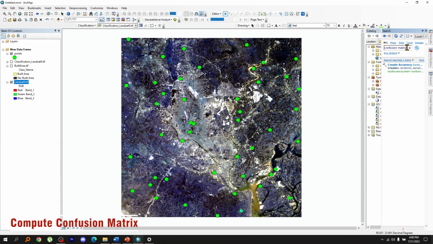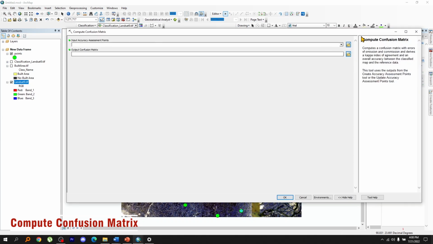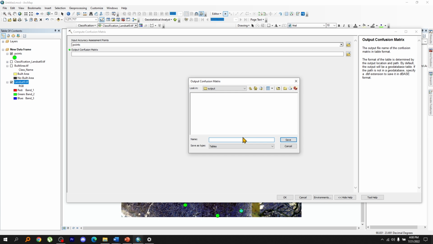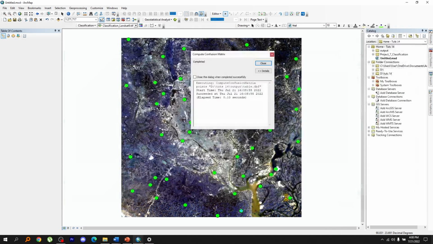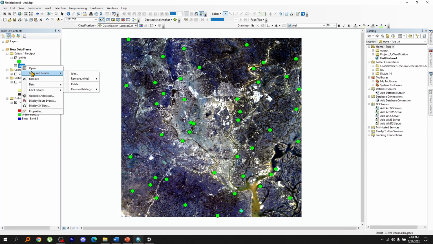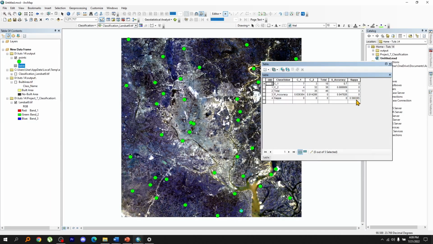Now go to confusion matrix. Insert the accuracy points. Set the output with .dbf extension as it is a table. Click OK and the task is completed. Now if we open the table, we can see the ground truthing accuracy in the kappa field. It is 56.83% in this case.